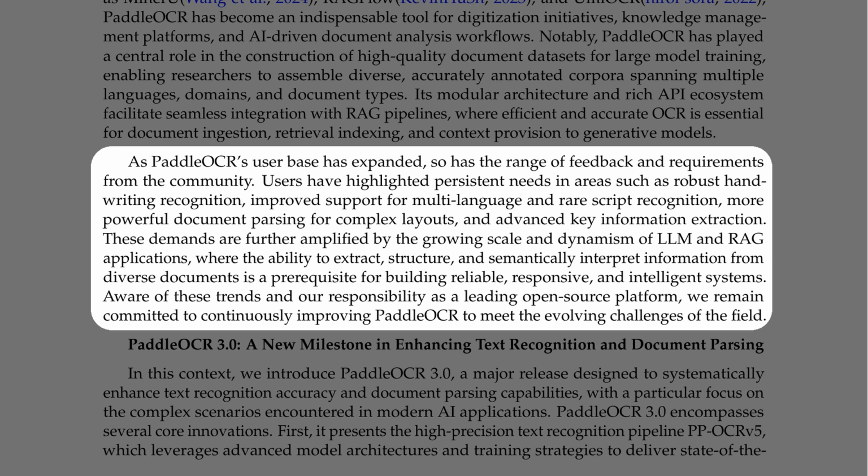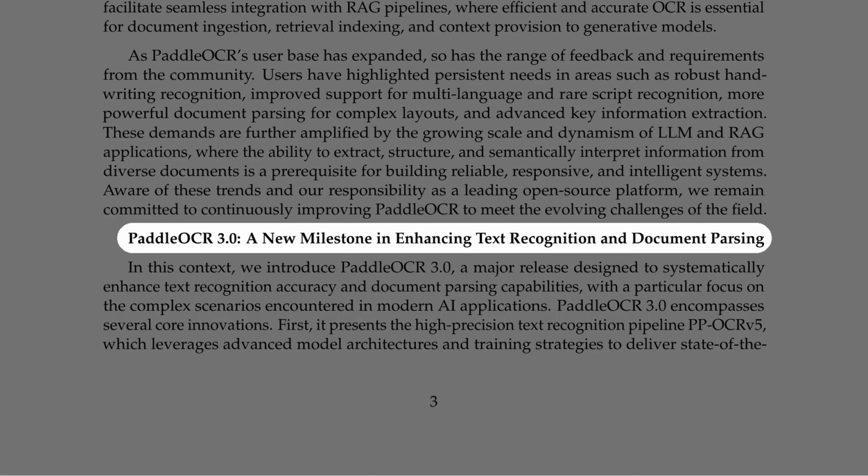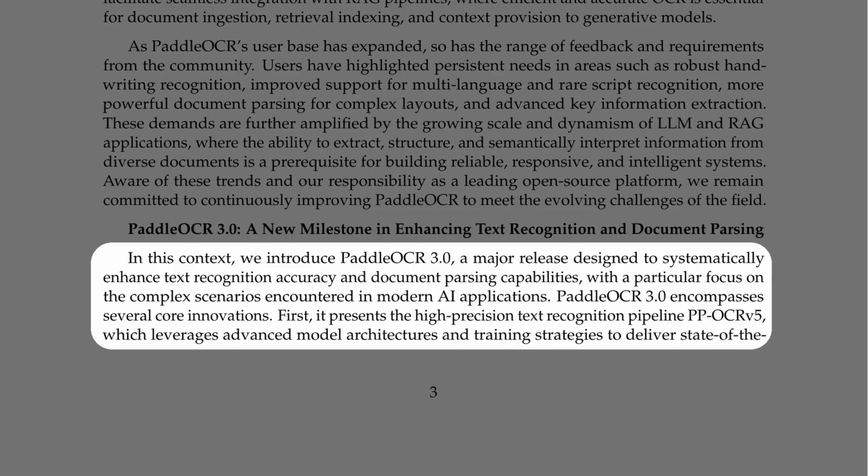Aware of these trends and our responsibility as a leading open source platform, we remain committed to continuously improving PaddleOCR to meet the evolving challenges of the field. PaddleOCR 3.0, a new milestone in enhancing text recognition and document parsing. In this context, we introduce PaddleOCR 3.0, a major release designed to systematically enhance text recognition accuracy and document parsing capabilities, with a particular focus on the complex scenarios encountered in modern AI applications.